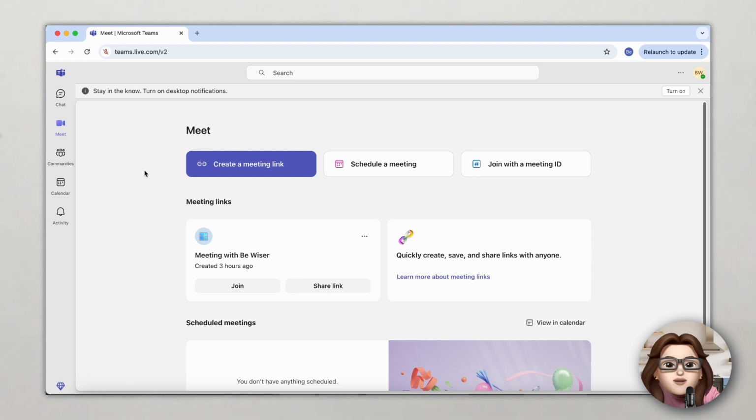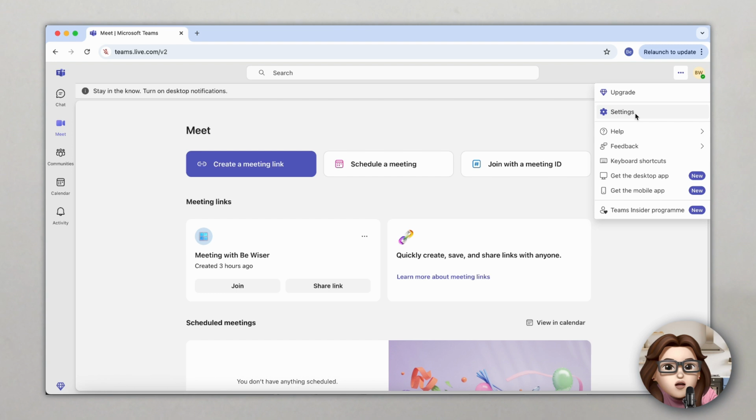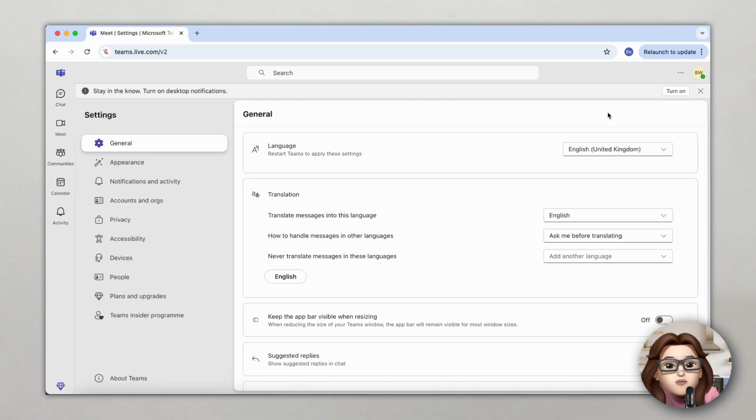Open Microsoft Teams in your web browser and look toward the top right corner. You'll see 3 small dots, the More Options button. Click it, then select Settings from the drop-down menu.